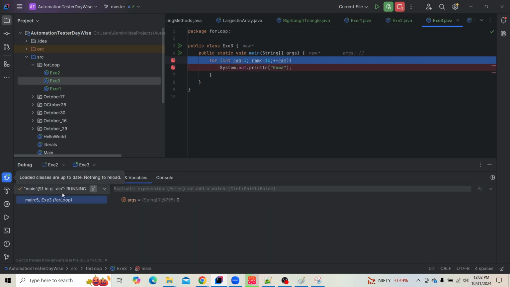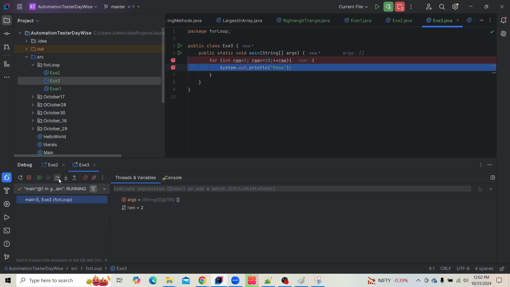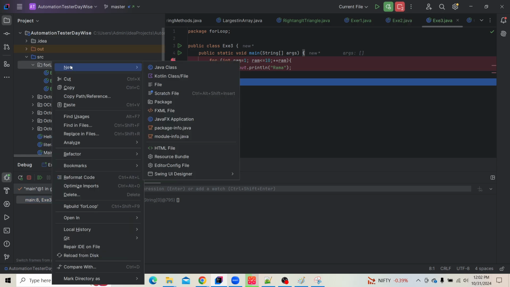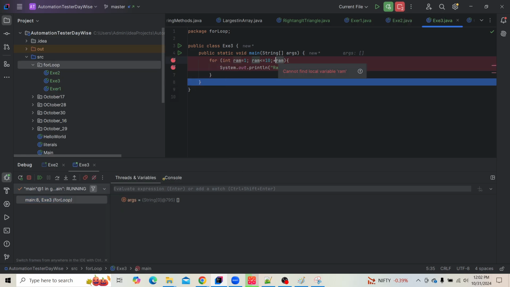We are debugging the program. You can see that I is 1, okay, I is 2, Ram is 4, then Ram has been incremented to 7, 8, 9, 10, okay, and now it has come out of the loop. Got it? So this is the for loop, okay. Now we will understand a few more interview questions, okay. I'll just write it as it was previously.